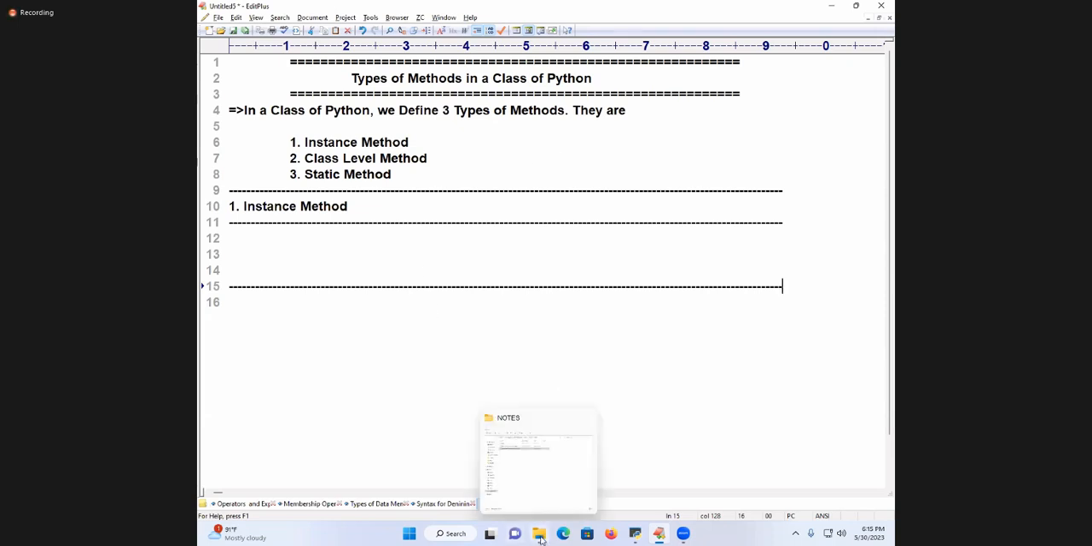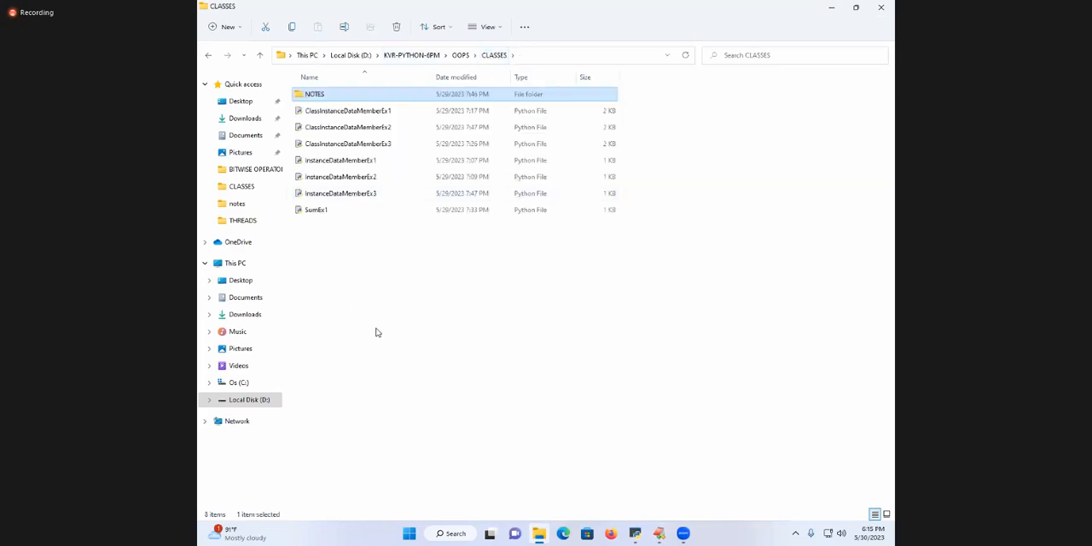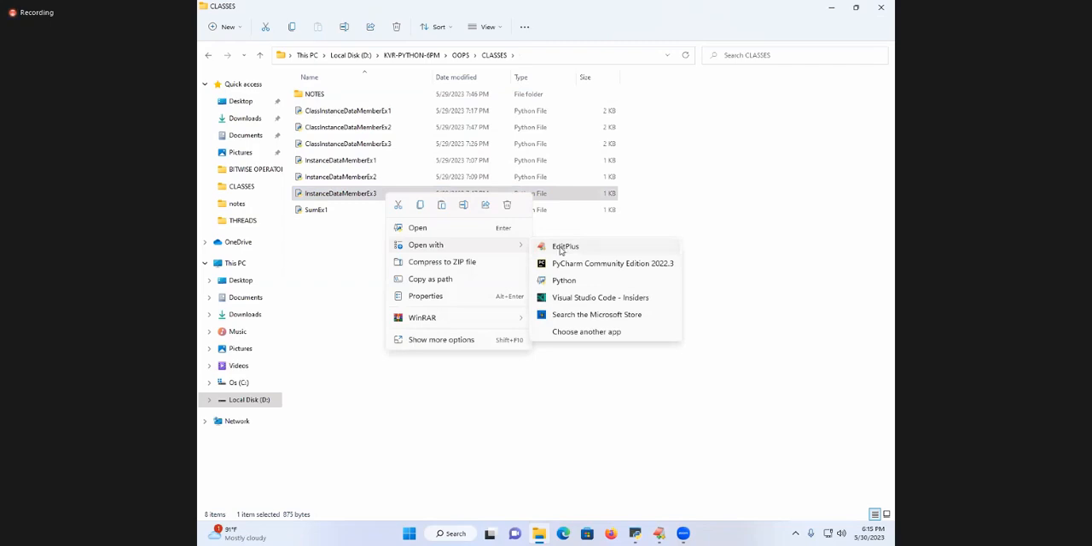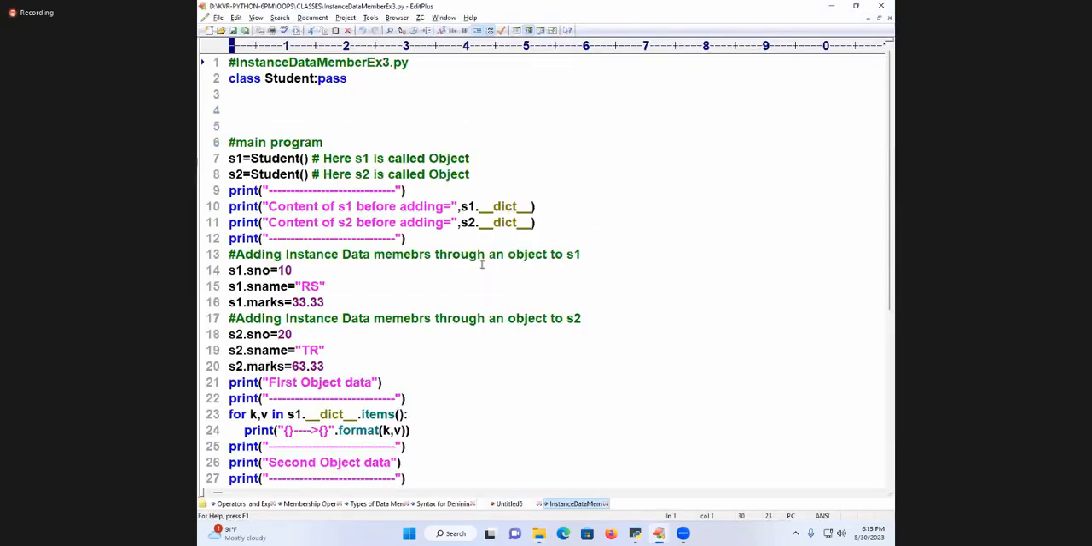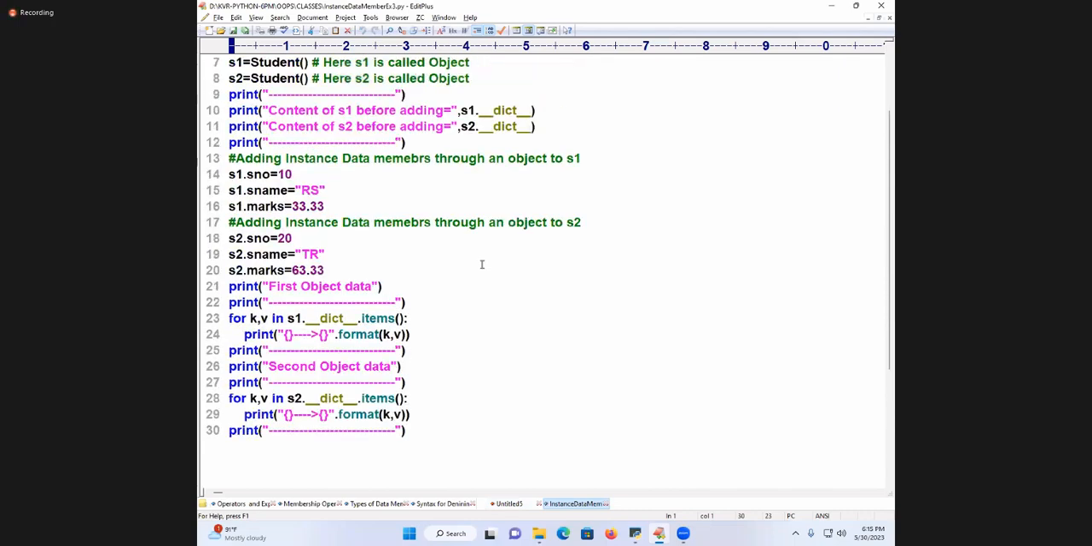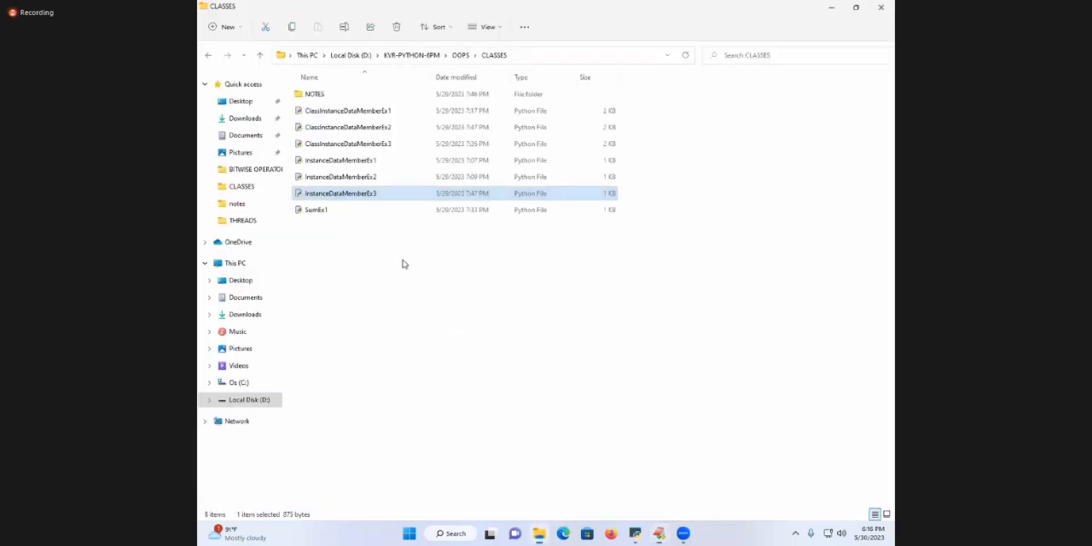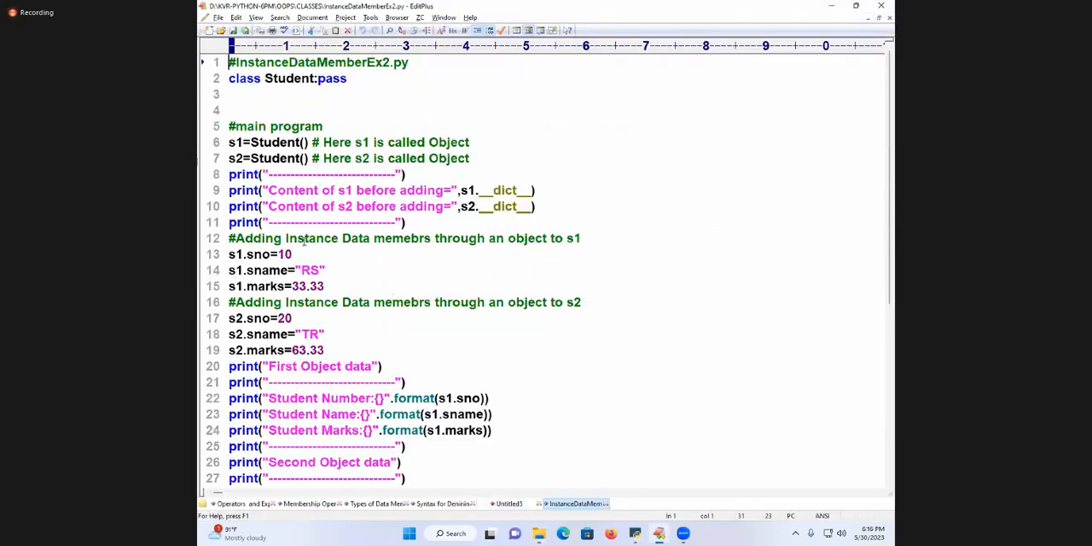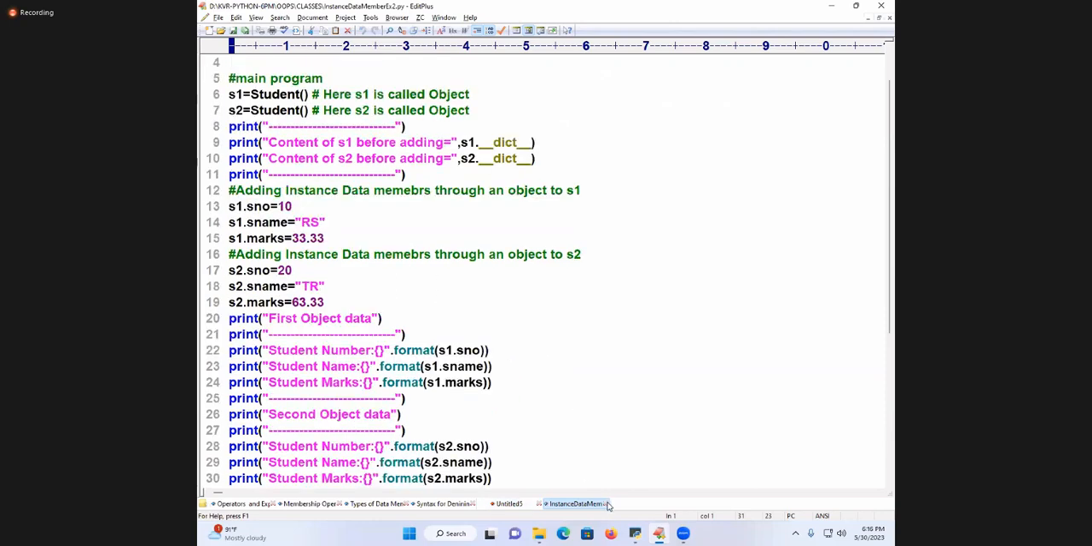Okay, students, let me take our yesterday's program once. Take some example, instance data member 3. Open it and see the discussion now. This is our program from the last class. Instance data member example 2 now. Just observe it. What we did? We assigned the values and we just displayed the values.